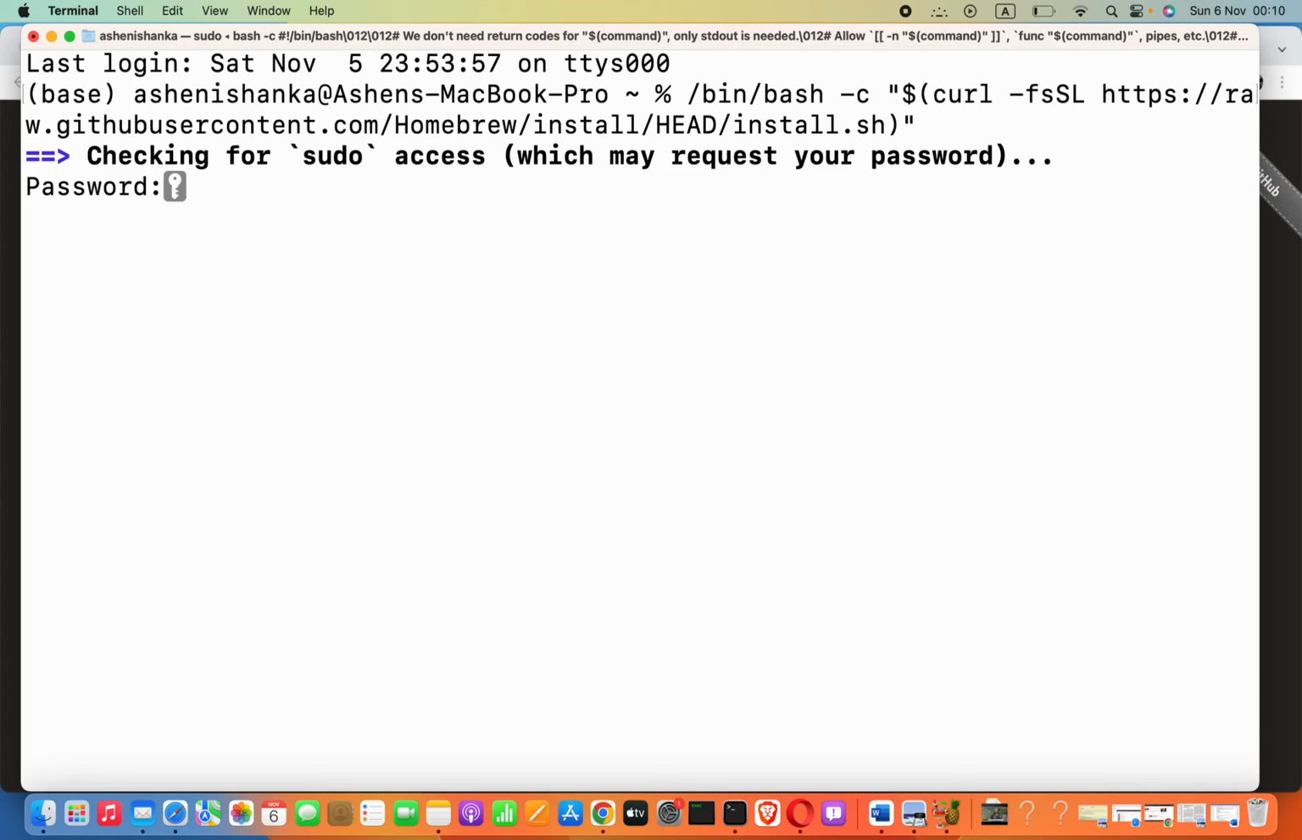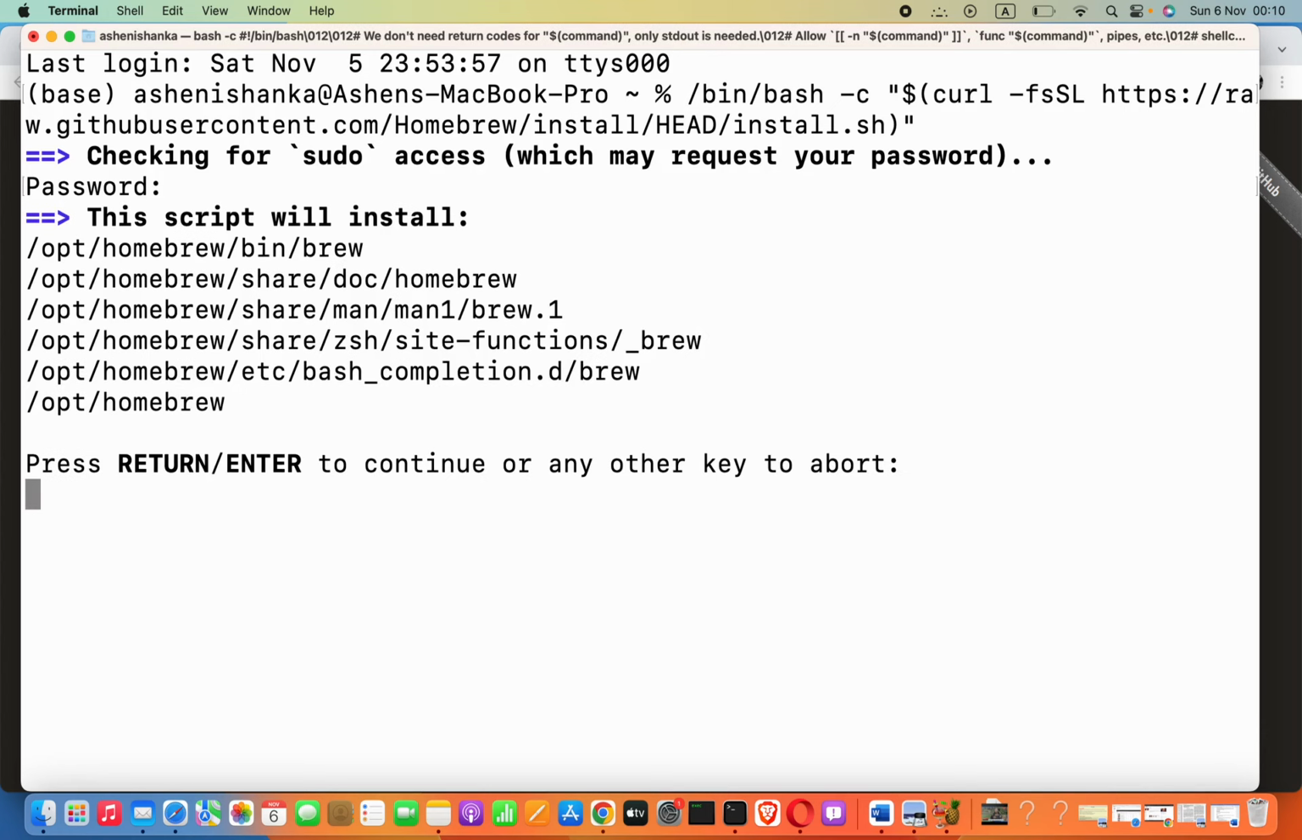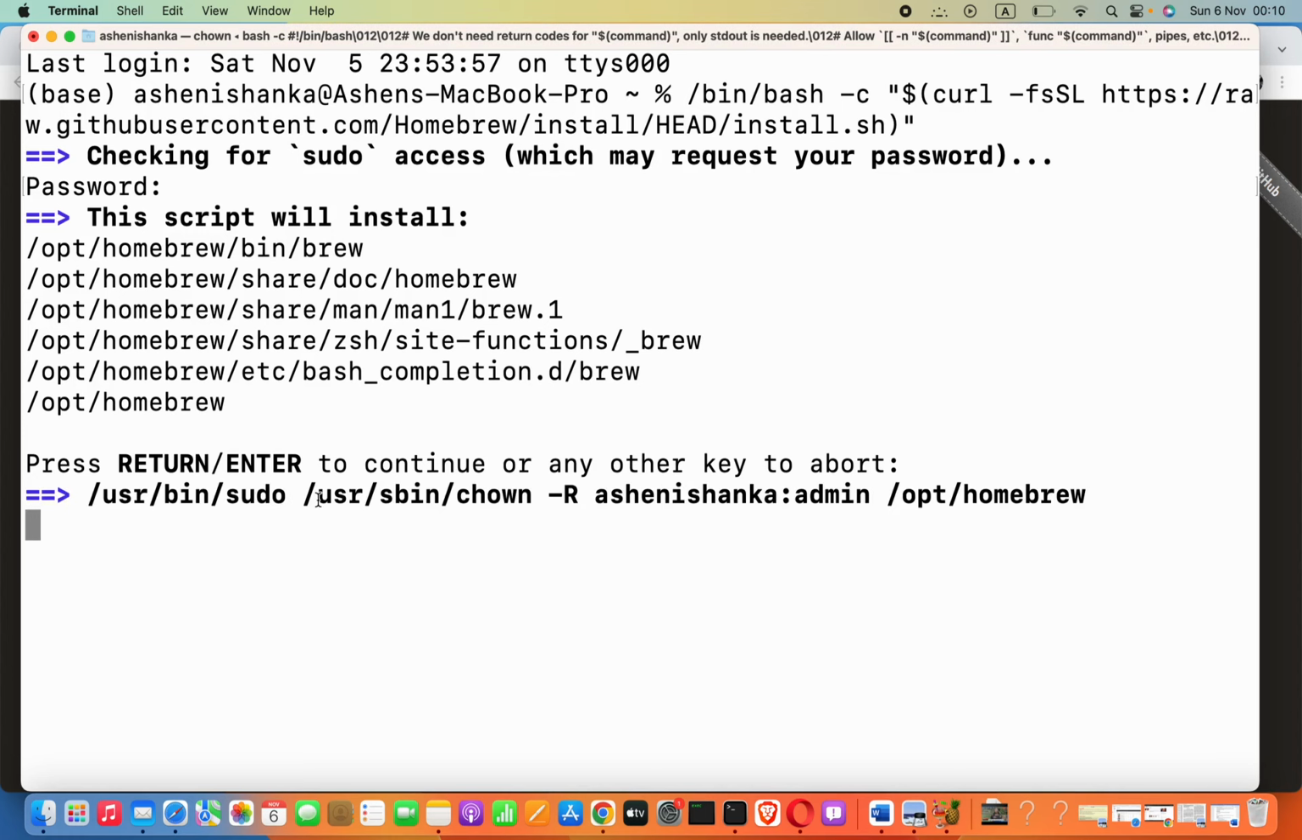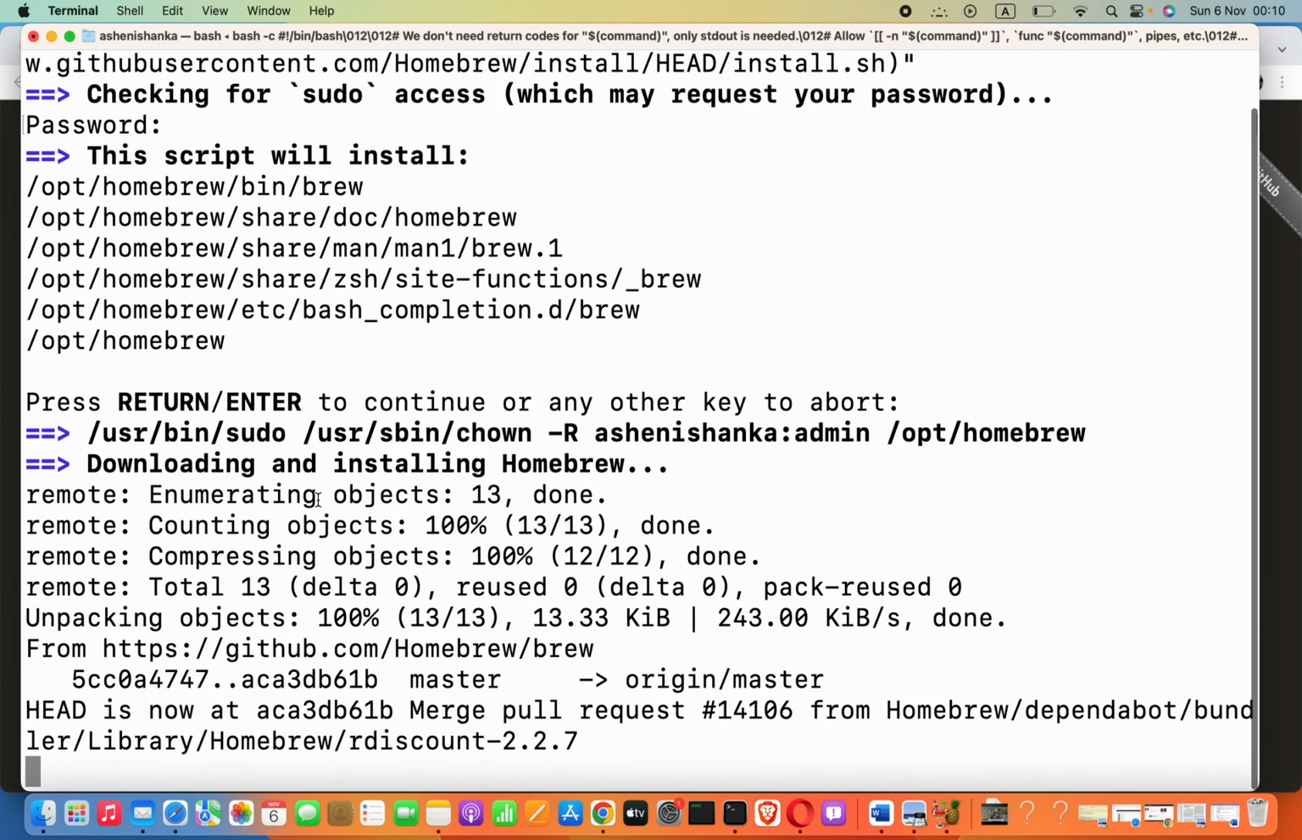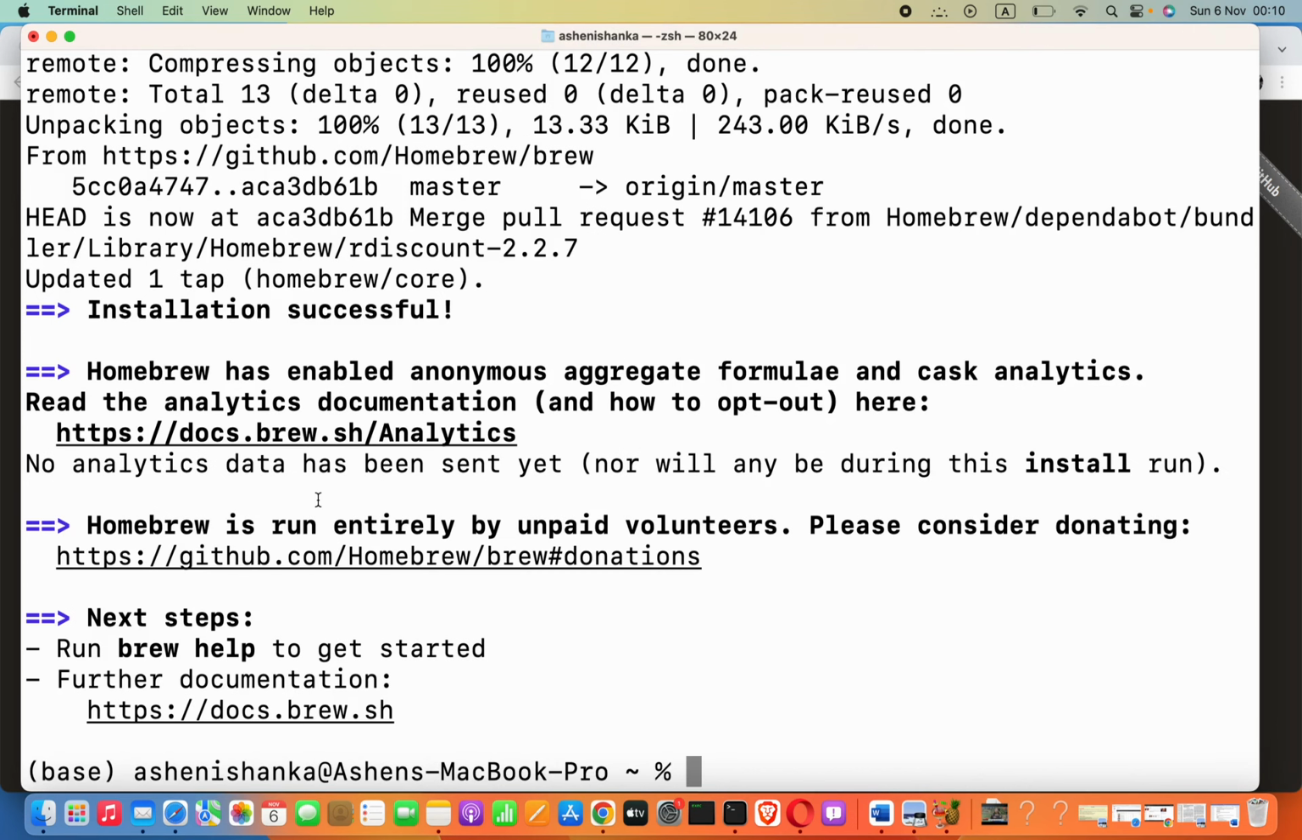Now enter your computer password and then press enter. After entering your password here, press enter in this place. Now it will start to download. Okay, it has already downloaded here.